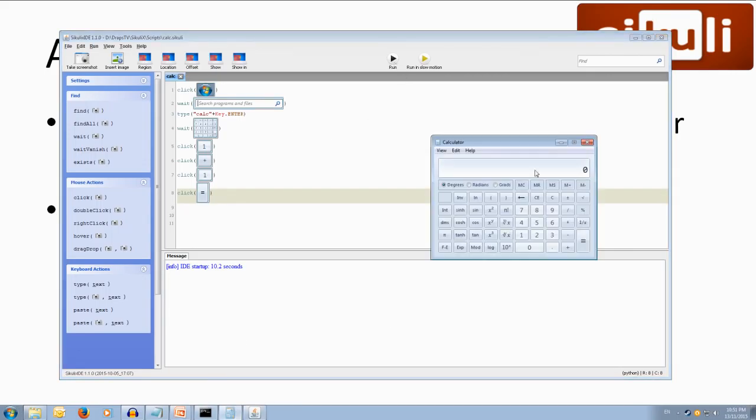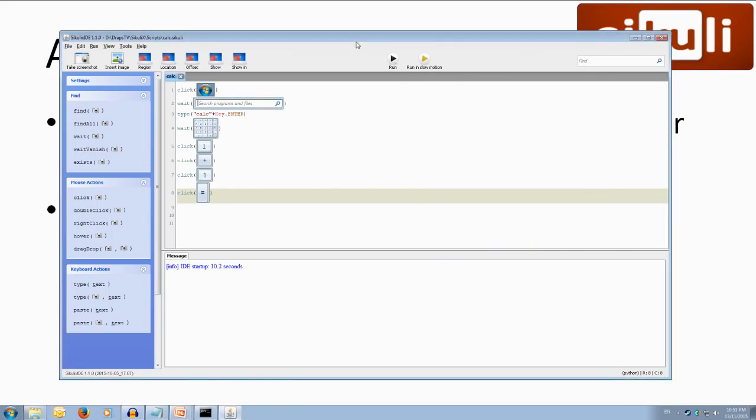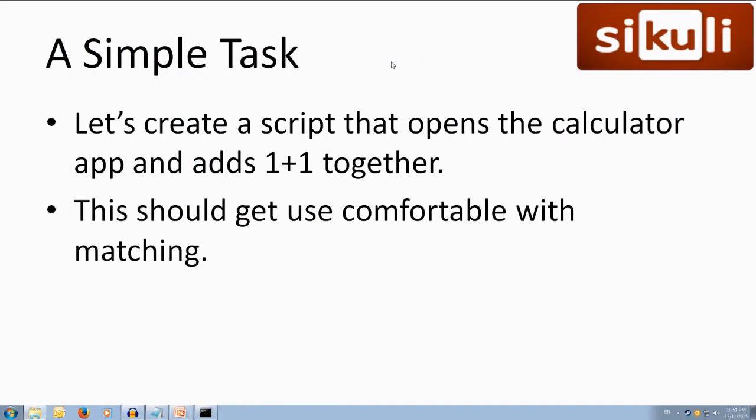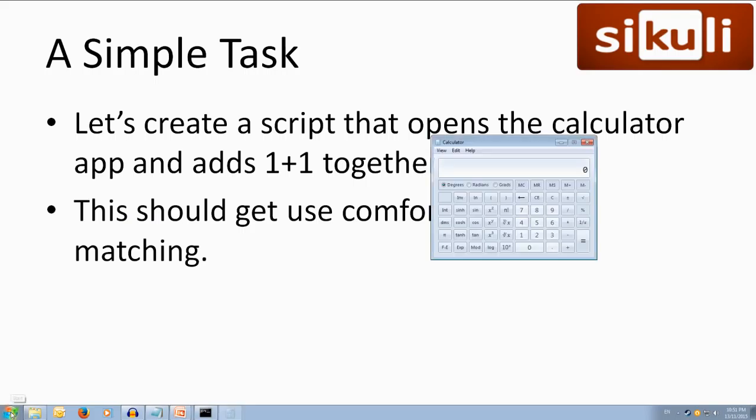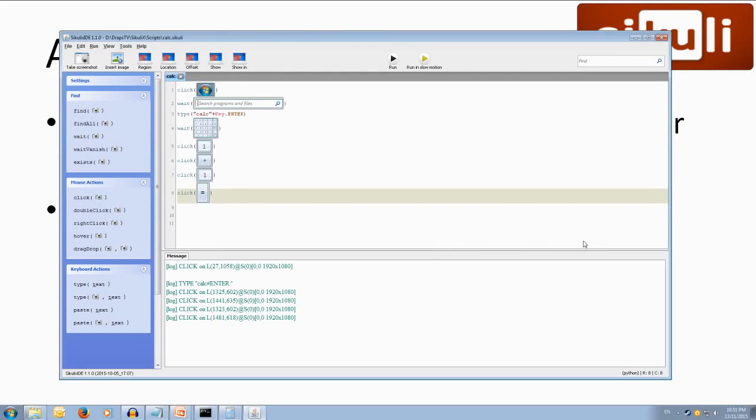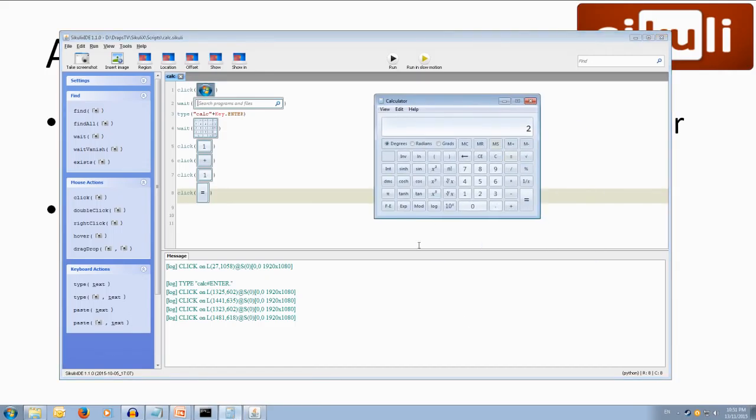So I'm going to close the calculator because otherwise it will cause issues, and let's hit run. When you hit run, it'll take over and it'll start automating, as you can see. And we get 2. So our script has ended and it's run successfully. We can have a look at our calculator and it's given us the answer 2. Awesome, it worked.